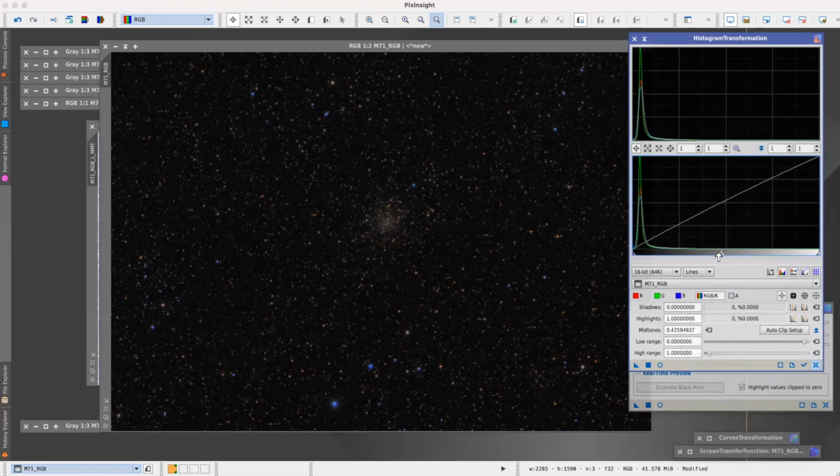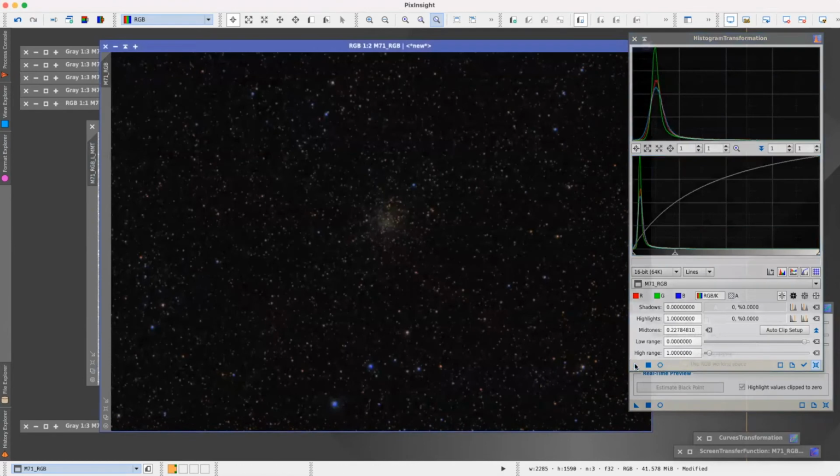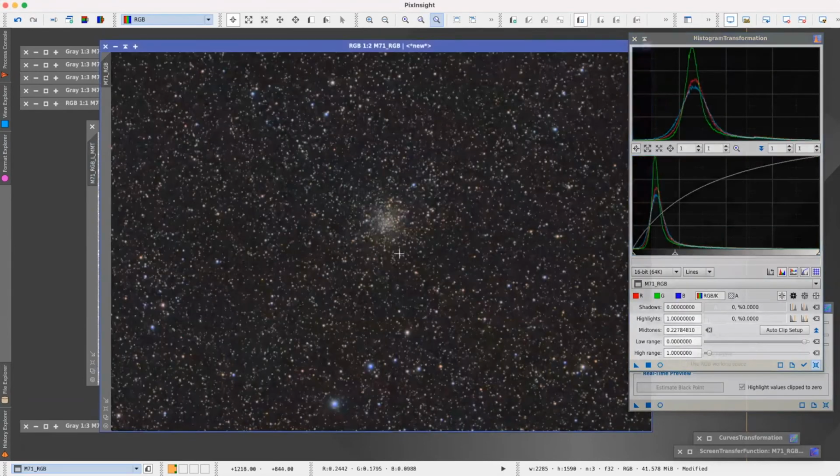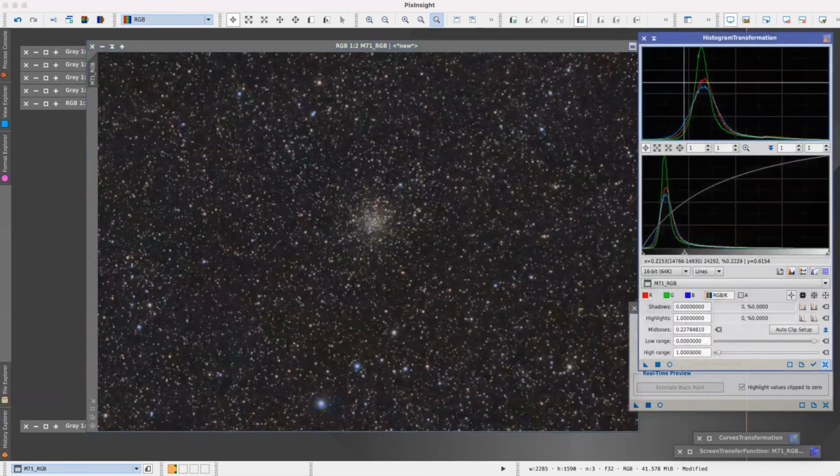So we're just going to do that with the mid-tone slider again, pulling this across. Sorry, I'll just put a preview on. So just move that mid-tone slider until the peak is on the first dotted line, and that should complete our stretch. So I'm just going to apply the histogram transformation changes to the actual image itself, and that's starting to set the background and the foreground with the colors and the stars, etc., quite nicely.